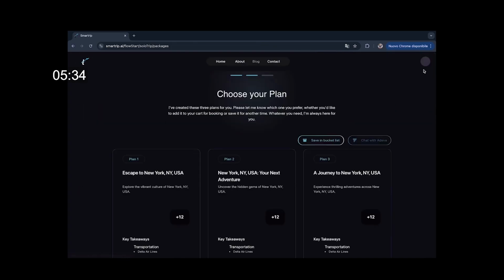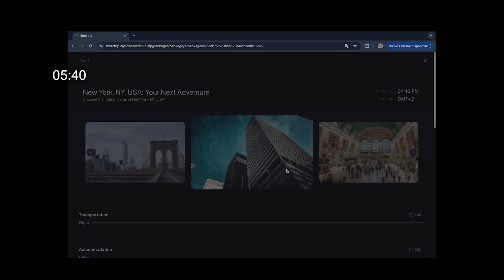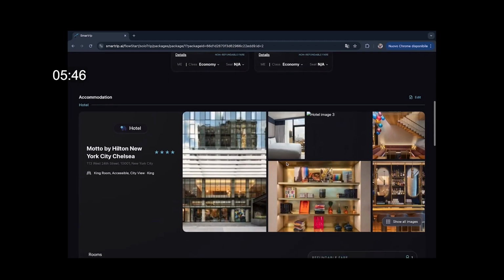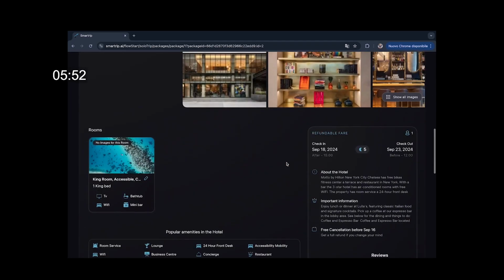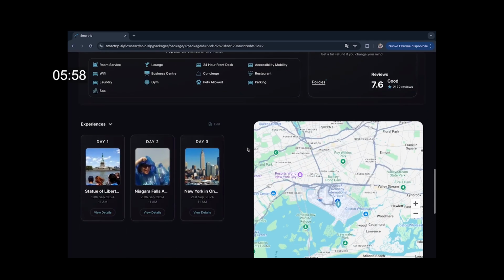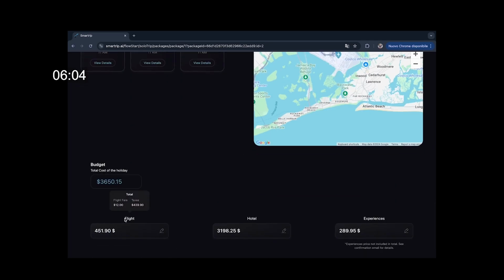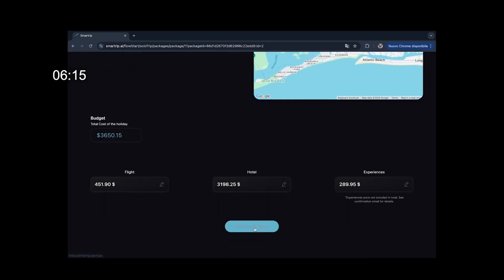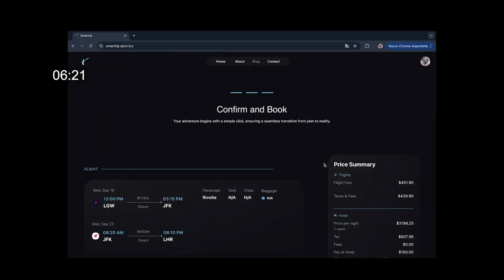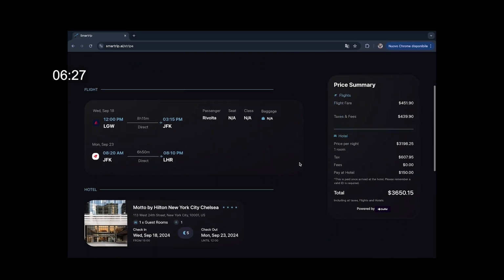Let's just have a look at another plan, for example. And in this case, once again, images of the location, the flight is the same, the hotel is a bit different. Again, same layout, I can have a look, I can change the room if I wanted to, the activities stay the same, the price is a bit increased because of the hotel, and we can see the price breakdown for this. Let's say I'm happy with this, I can confirm and book, everything's straightforward, and we get to the checkout page, as we can see, divided by flight, hotel, and activities.